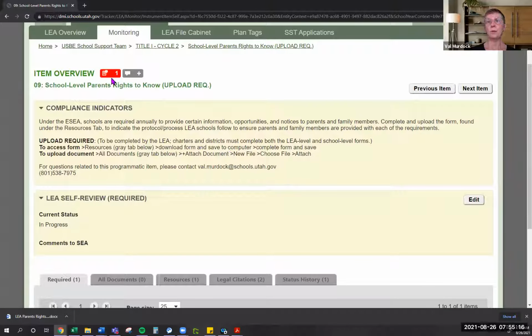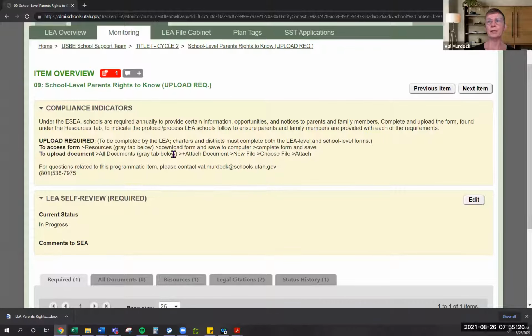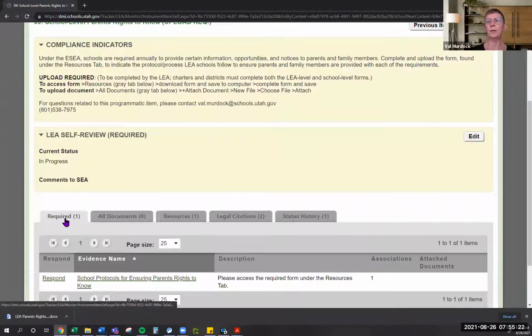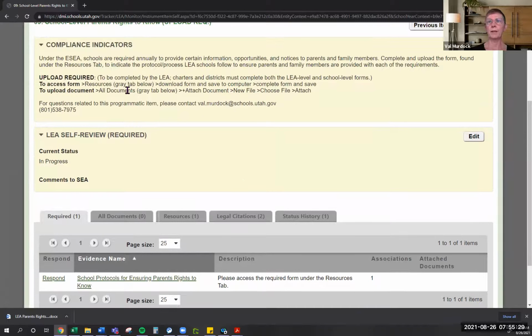And we'll go through the same process. Notice there's a red box getting our attention. There are capital letters getting our attention. We come down here, we notice that we need to access the form under the resources tab. Again, the instructions are located here. Oh, I forgot to tell you on the last one, my contact information is right here. If you have a question on any particular item, you can call me while you're working in the DMI.